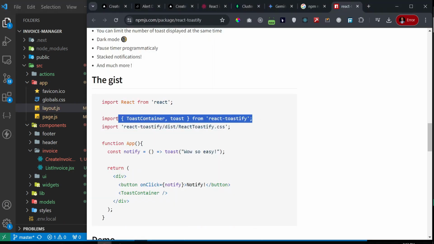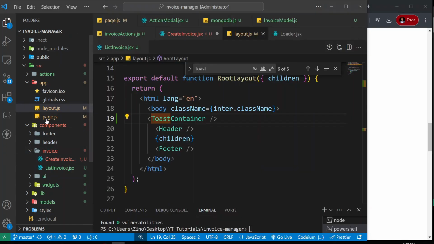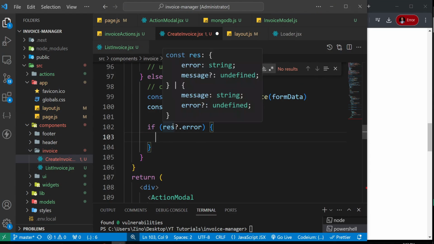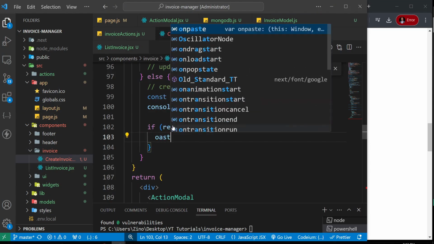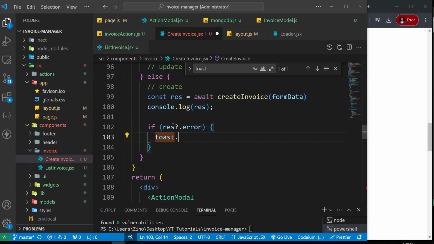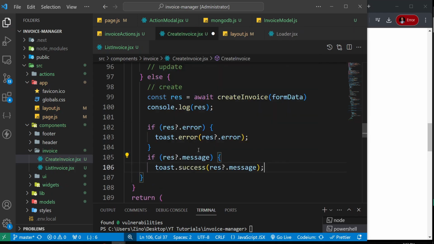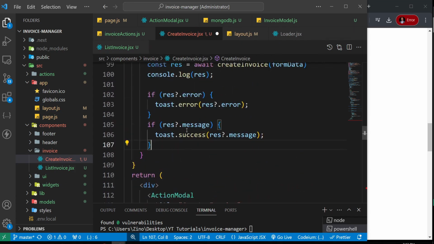I just need to import toast. So I'm going to copy this and come back to my create invoice, and then I'll say toast. So it needs to be toast dot error, and you just want to basically toast the error message. So here I'll now come here and say if we have a response.message instead, then I want to toast that message as well.